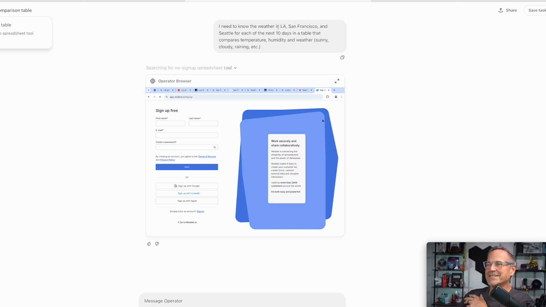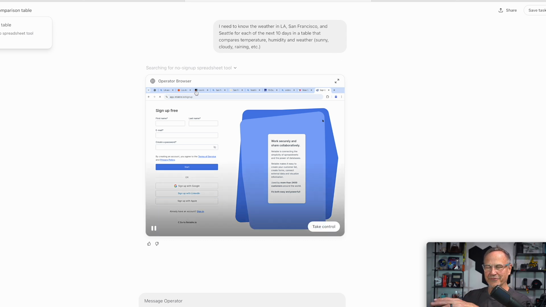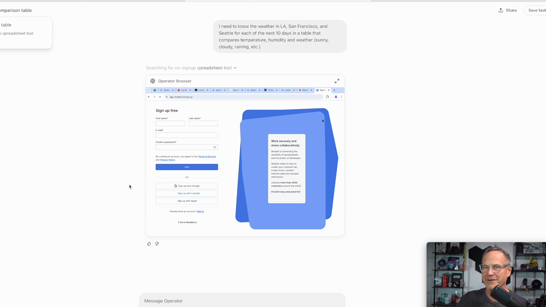So anyway, I just asked for the weather in LA, San Francisco, and Seattle for the next 10 days, and a table that compares temperature, humidity, and weather: sunny, cloudy, raining, etc. You can see that it has its own little mini browser that it uses, and then it navigates through them. I'm not exactly sure why it is stuck on this. I will probably just regenerate this because it appears to be kind of broken at this point. It's been working for forever.